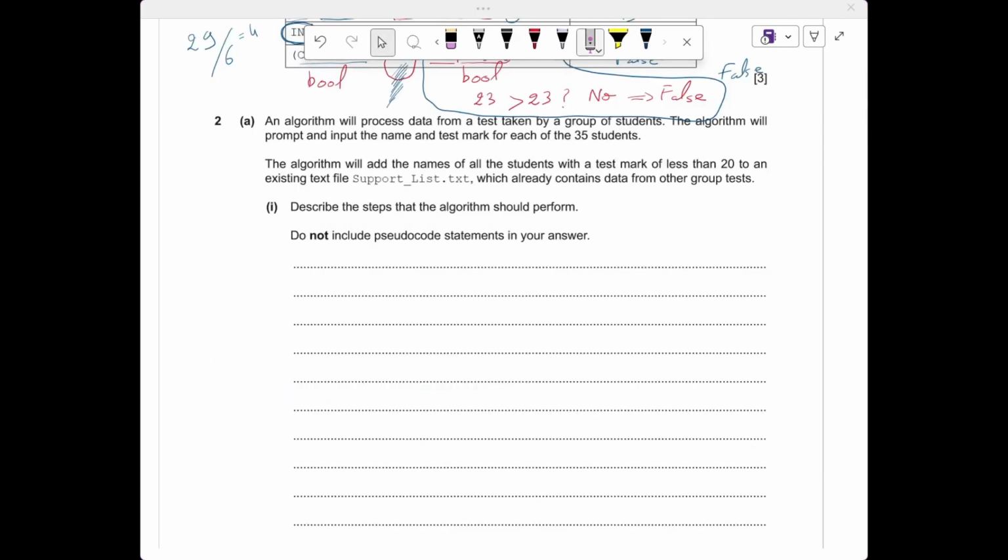Question 2. An algorithm will process data from tests taken by a group of students. The algorithm will prompt and input the name and test mark for each of the 35 students. Then the algorithm will add the names of the students with a test mark less than 20 to an existing text file, support list.txt.